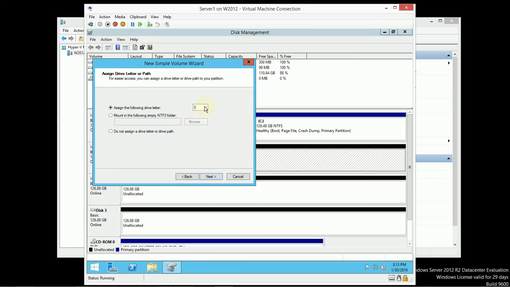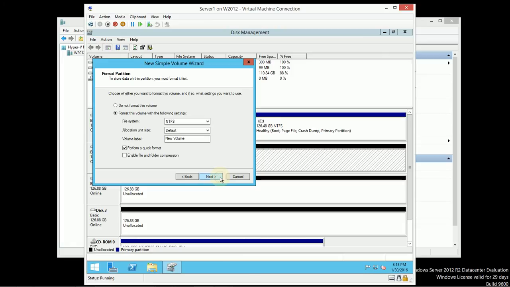In my case, I'm going to use the E drive. I'm also going to allow this to format this disk using NTFS and the default allocation size. I'm going to call this simple because it's a simple volume. I'm going to leave the quick format enabled, and I'm going to leave file and folder compression off for now.